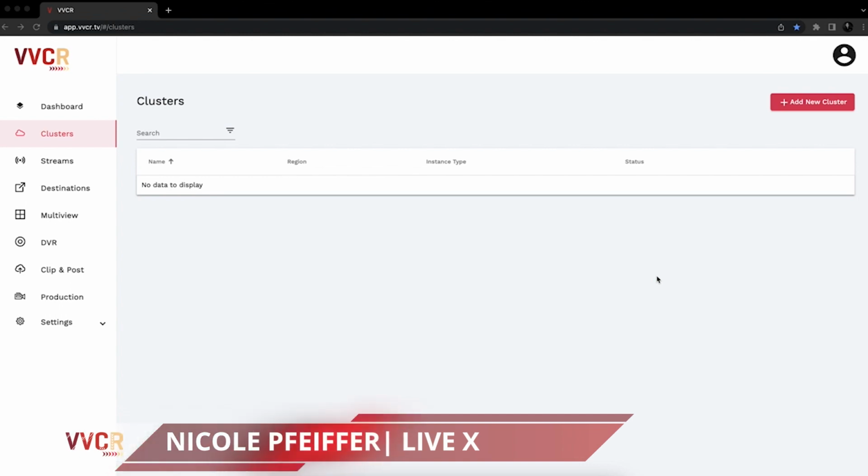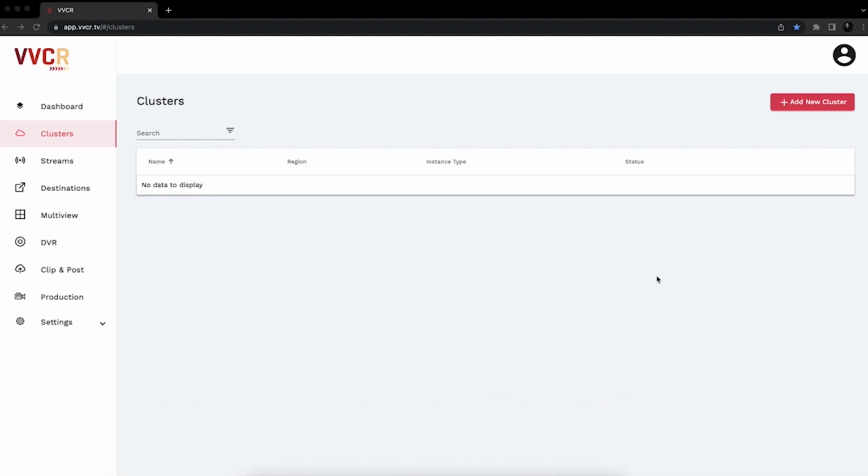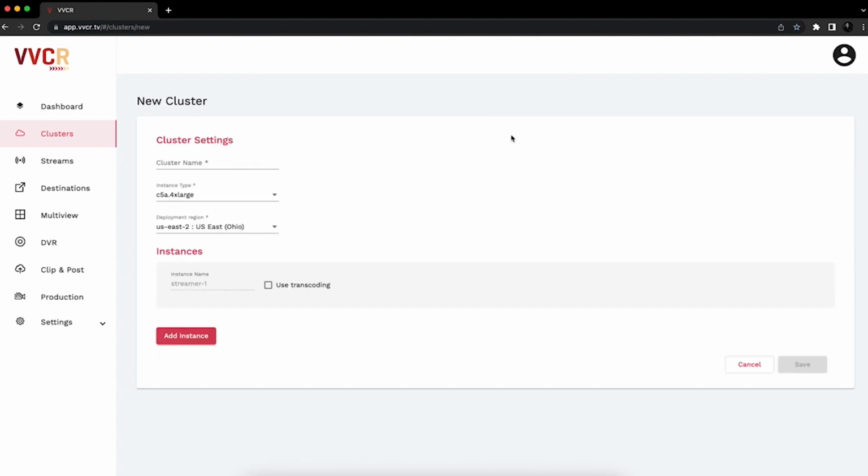I'm Nicole from LiveX, and today I'm going to explain two different methods for redundancy in VVCR: primary and backup clusters, and primary and backup encoders. The first method involves creating two clusters in two different regions.